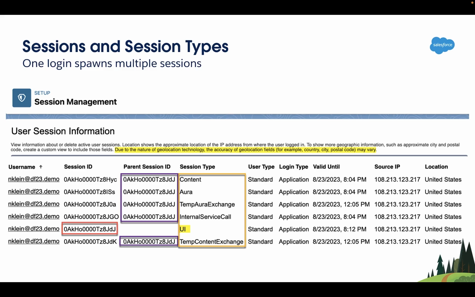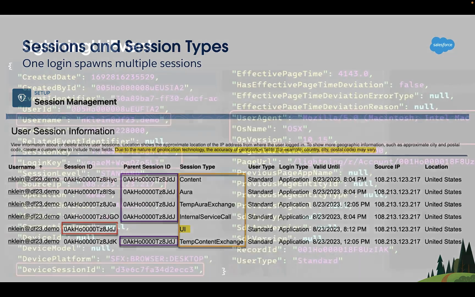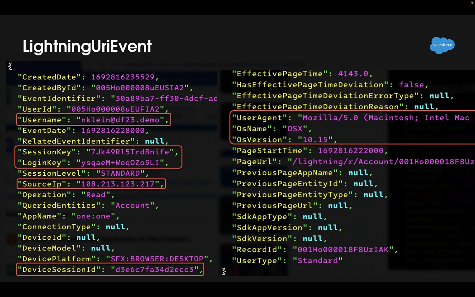So the question then is, how do we identify if a cookie is being stolen? And one way we can do that is by looking at the types of activities that any user will perform inside of a Salesforce org. A great example is the Lightning URI event, which is probably the most common type of event within Salesforce. And if we look at that, we can see that anytime a user accesses a contact or an account or a lead or an opportunity, it's going to generate this event.